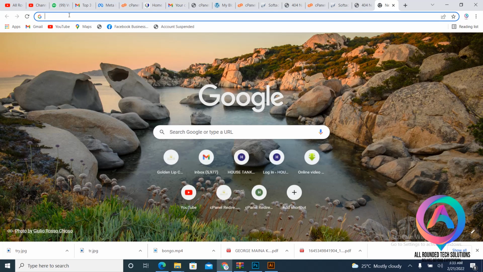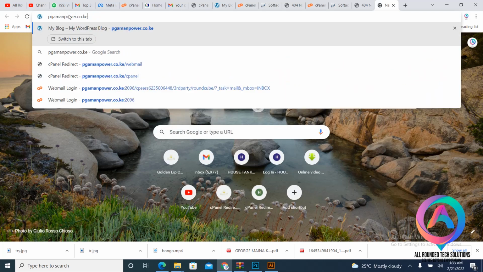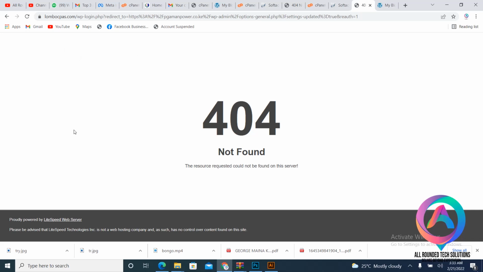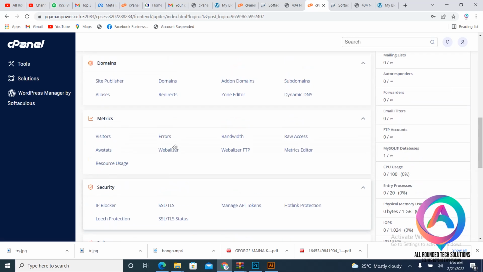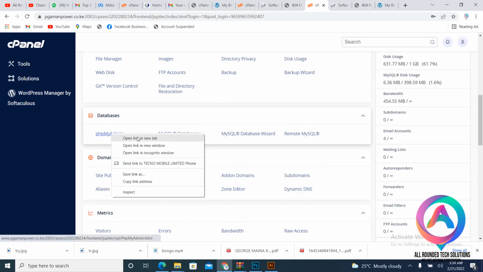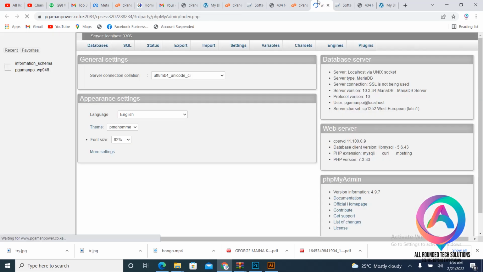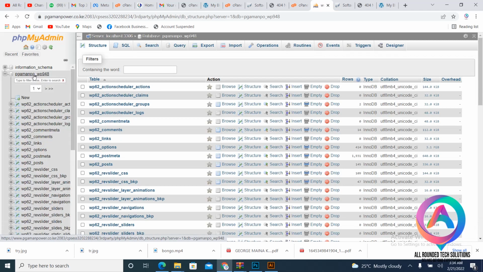Now if I come to PGA and enter, the site will be there, but in the dashboard we won't get it. Now the next step is to go to phpMyAdmin, the database admin. I don't know how many databases I have, but I have not confirmed. After changing that, you go to database. I'm using this database called that one. Double click it.